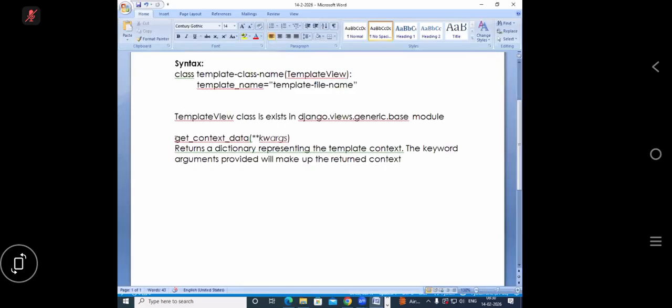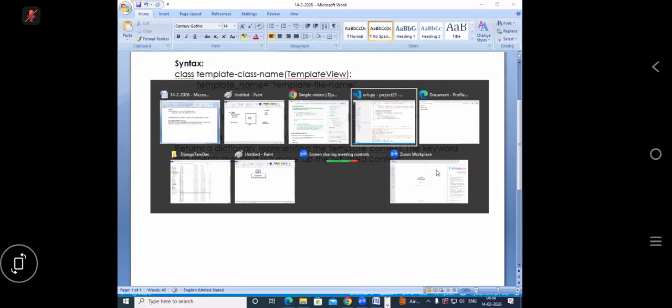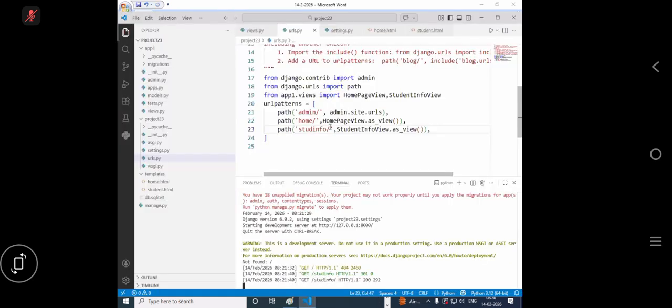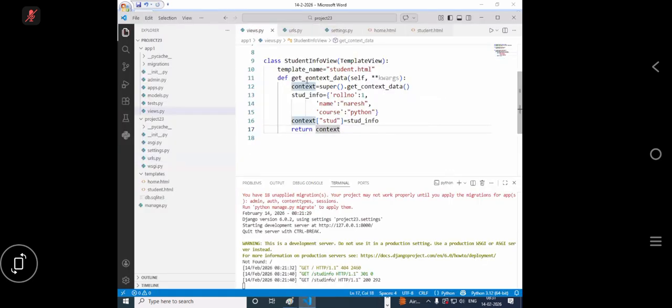How do I get the reference of the template context? By using a method called get context data. What is the name of the method? Get context data, and this returns a dictionary representing the template context. The keyword arguments provided will make up the returned context. So by saying super dot get context data, you override the method, because you want to add more data.